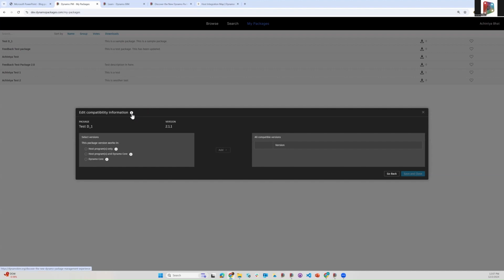So now in this demonstration, I'll use some examples and walk us through each of these different options and how to add compatibility information in each of these cases. Also, I would like to point out that you can find what each of these options mean by hovering on the tooltip icon here. So host programs only, this is for if your package has any host dependencies and works only in host programs and does not work in Dynamo Core, also known as Sandbox.